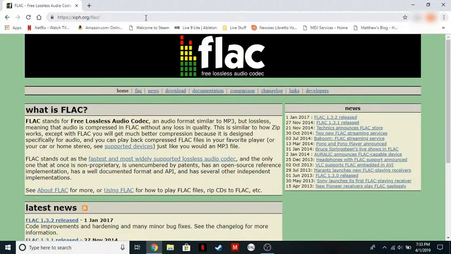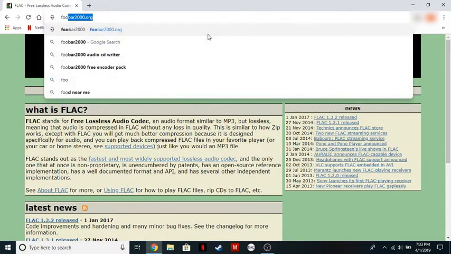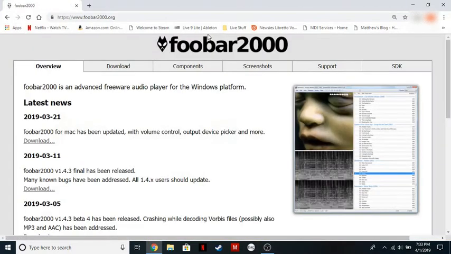What we are going to need to download is two pieces of software, which are both made by the same company, and one is really just an extension to the first one. So what we're going to need to do is open up our web browsers and go to fubar2000.org. This is an audio player which also rips CDs and can burn CDs and has a ton of other components which you can download here.